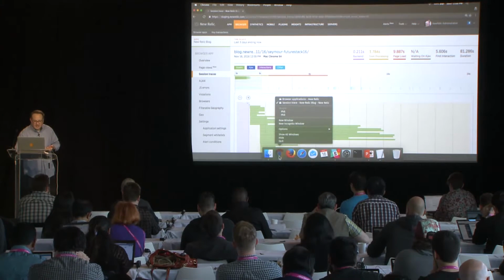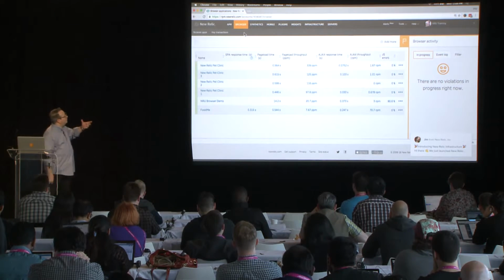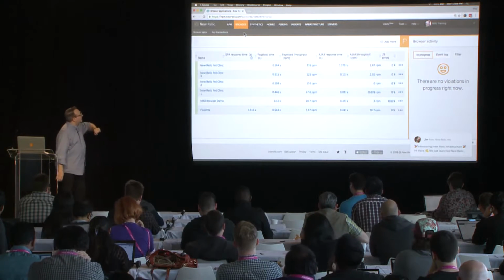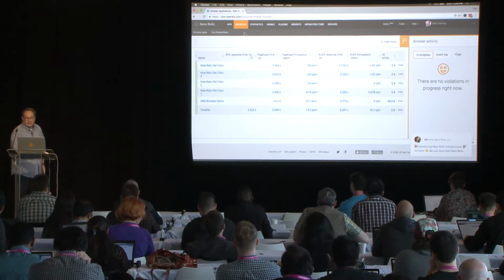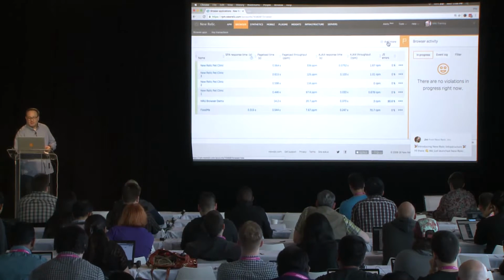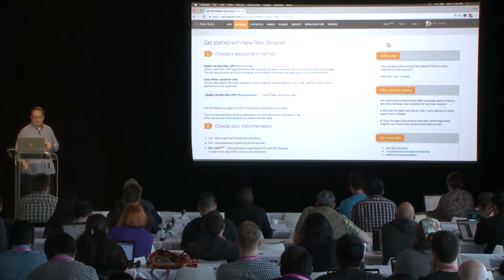I don't want to do this in staging. It's going to create noise, so I'll do it on my account. Okay, so when you log into your account, if you go to the Browser tab up top, it'll show you the list of browser applications that are reporting to your account. And then there's a link in the upper right here that says Add More. And this will walk you through the process of deploying New Relic Browser in your application.